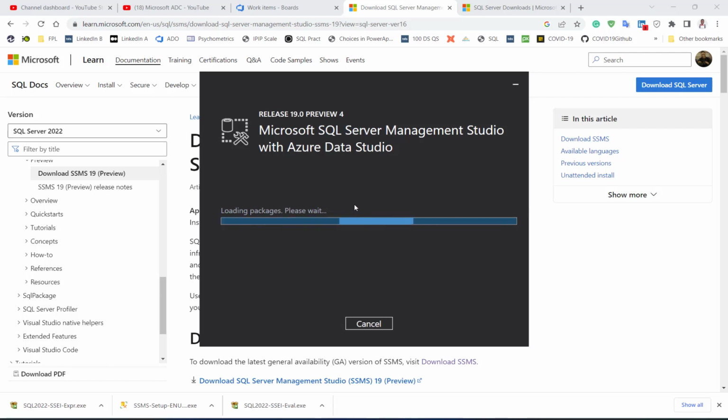Right now it is installing SQL Server Management Studio. You just have to follow the prompt. There's really nothing technical in this installation. I'm going to pause now. Once it's done loading packages and installing, we'll come back here.